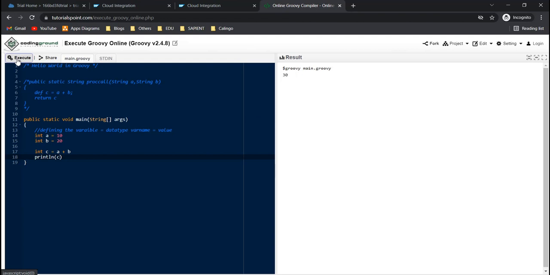Because you said you have never learned programming, I'm trying to cover as much of the basics as possible. Now, if you see the output on the right hand side, the output is 30. That is basically the addition of a plus b.